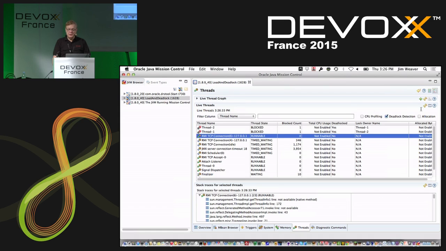In addition, I'd like to see what their allocations are. In this case, they're both allocated 0 bytes because they really haven't done anything. Also, CPU profiling, so I can tell their total CPU usage. Again, they really haven't done anything, so they're 0.